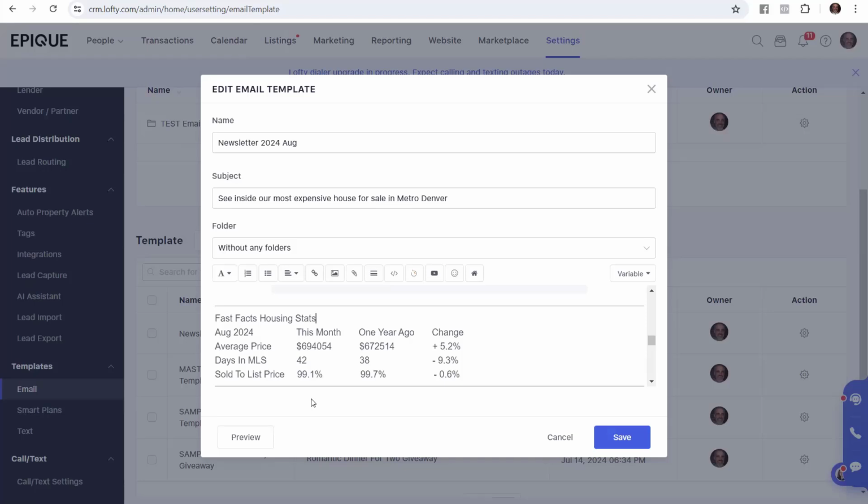All right. So there we go. We got the percentage changes. We got the 1 year ago, this month, the month and year of the report. We got average price, days on the MLS, and sold to list price ratio. Again, just pull that right out of the MLS. I'm telling you, there's going to be a report, and you may want to put that down in your disclosures, by the way, where you got the stats from.